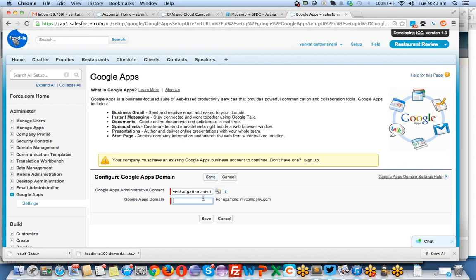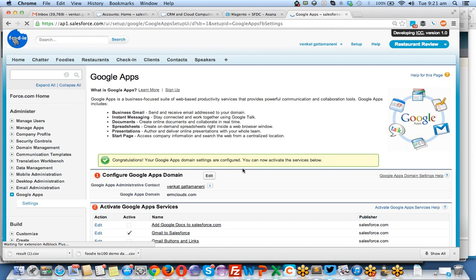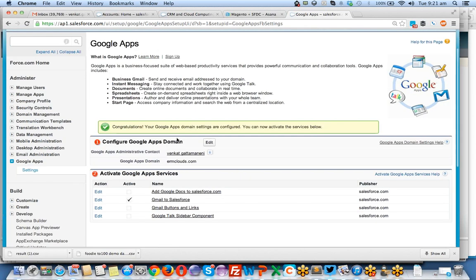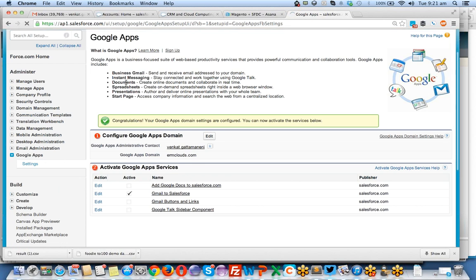You save it. For suppose I'm not using, still I'm doing, click on save. And now everything will be enabled. So these are some features actually.